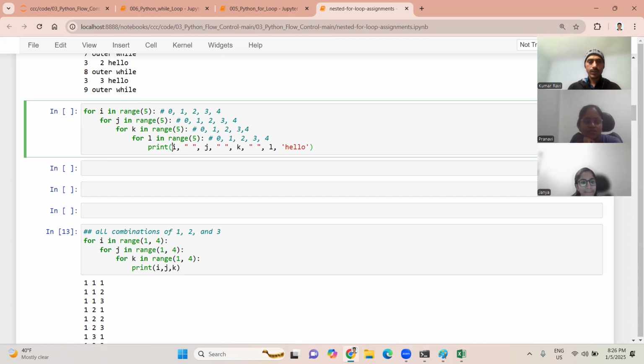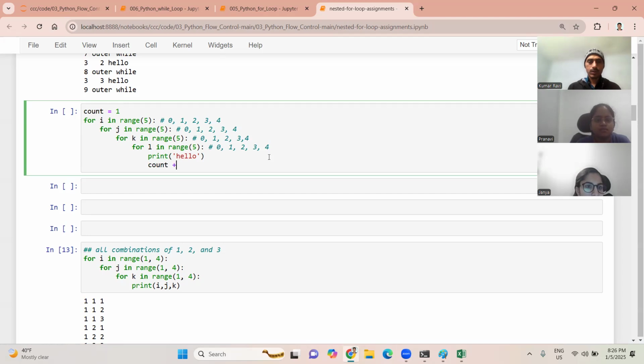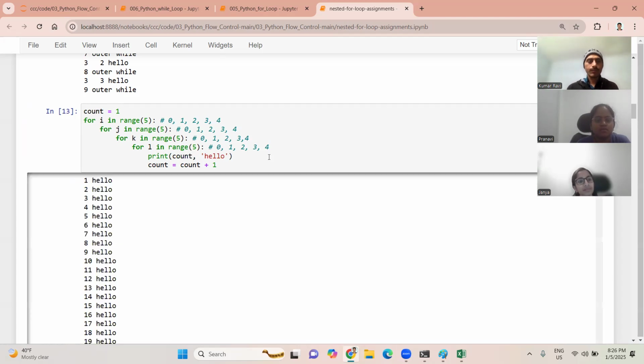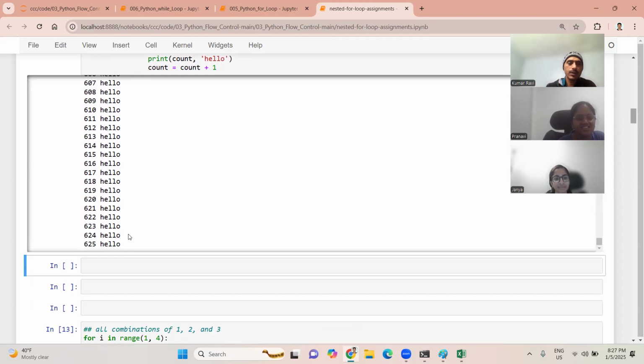I don't want to print all this. Then in that case, I want to make it simpler. How will I make it simpler? If I want to count, I'll just make count equal to 1 here, and increase it: count equals count plus 1. And I'll print count. Let's see if you have the right answer or not. You have the right answer.